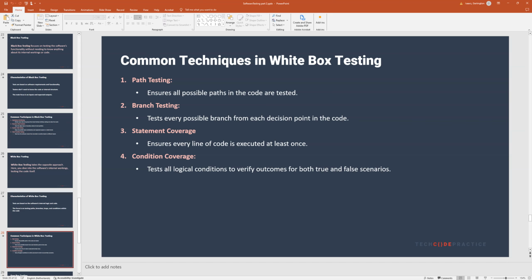And I'm going to try to show you guys an example of that. Then you have statement coverage. This ensures every line of code is executed at least once. And then you have condition coverage, and this tests all logical conditions to verify that the outcomes of both true and false are tested or carried out.